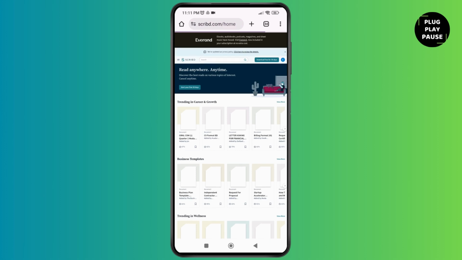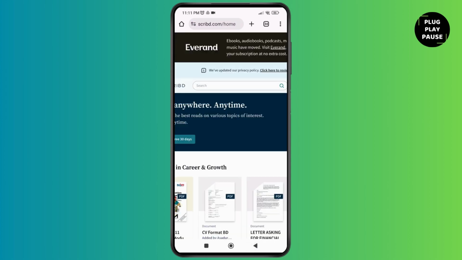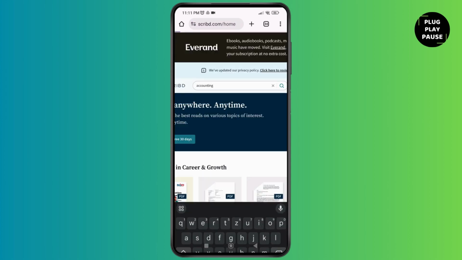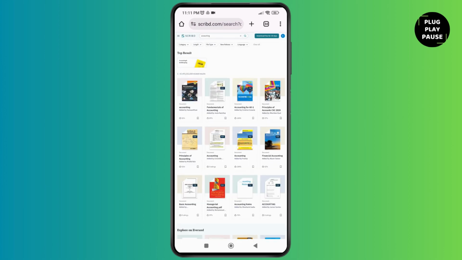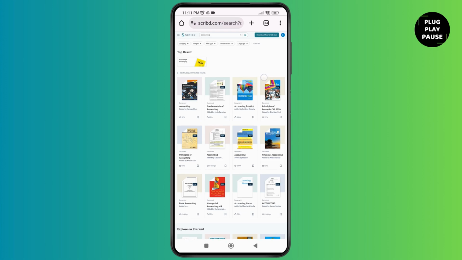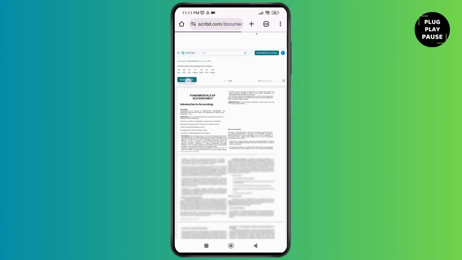I'm going to search over here for accounting, and as I tap on accounting, it will lead me to the options over here, and all I have to do is just tap on the required one over here. So I'm going to randomly just select any of these books over here, and as I tap on it, here you can see the option of download now.